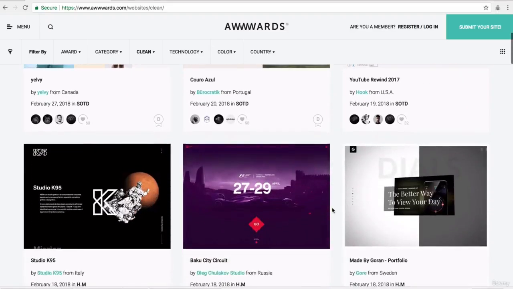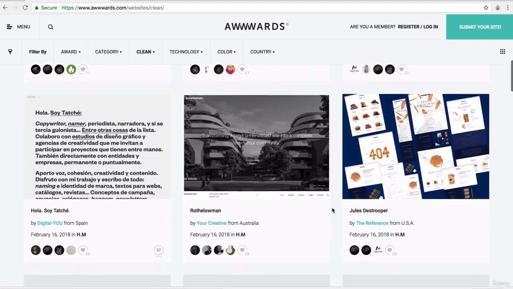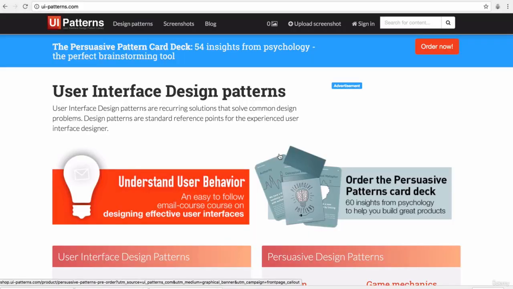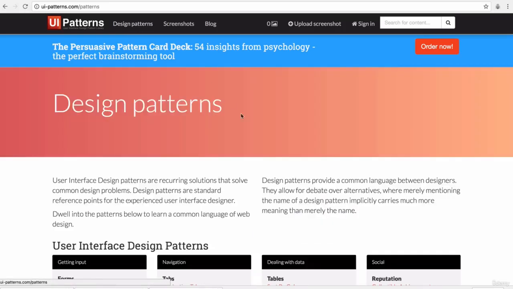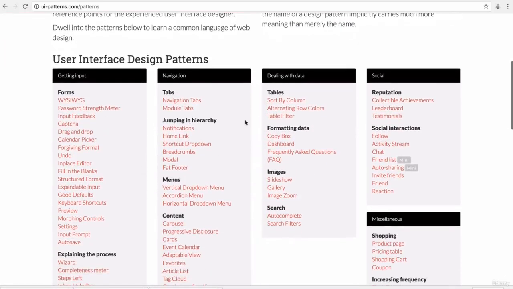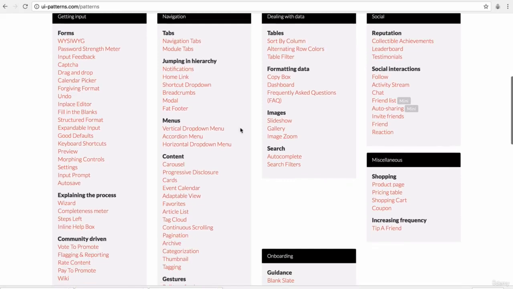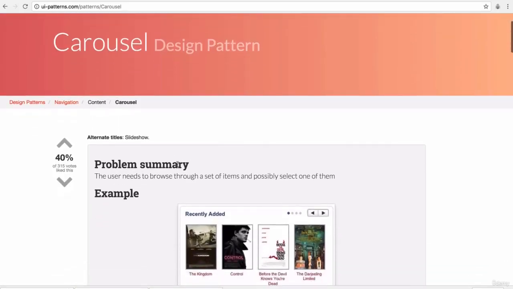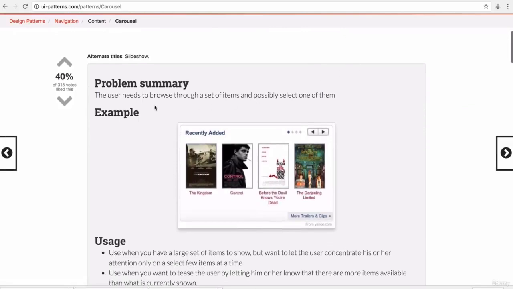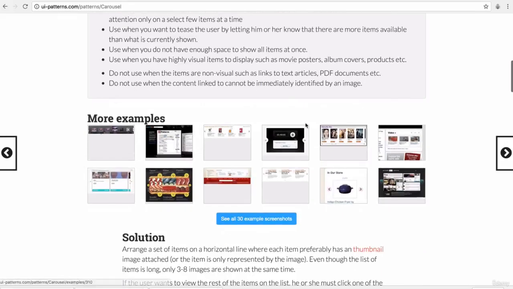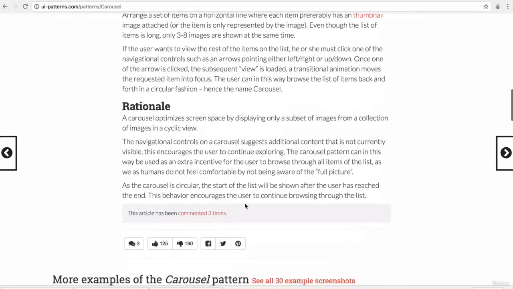So the classic workflow is to start off by looking at other people's websites, which will give you a good idea about the layout and the structure, and then looking at some UI patterns. So going to a website like ui-patterns.com and looking at their design patterns. And you think about the problems that you're actually trying to solve as you're designing your website. So for example, if you needed to have a carousel or basically a slideshow, because the user needs to browse through a set of items and possibly select one of them, then you can see some of the examples that they've picked up, for example, from Amazon or from other places, and look at the solution and the rationale.